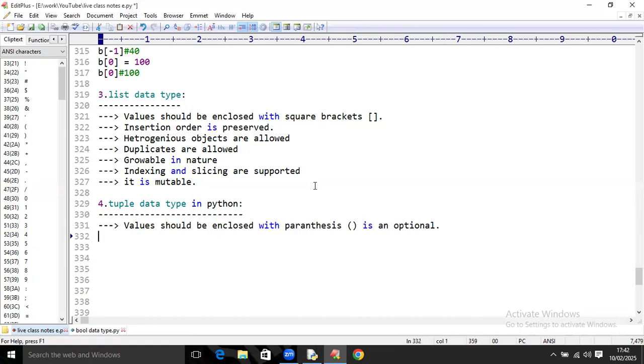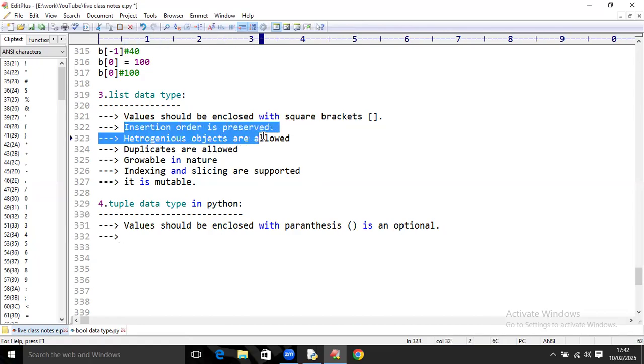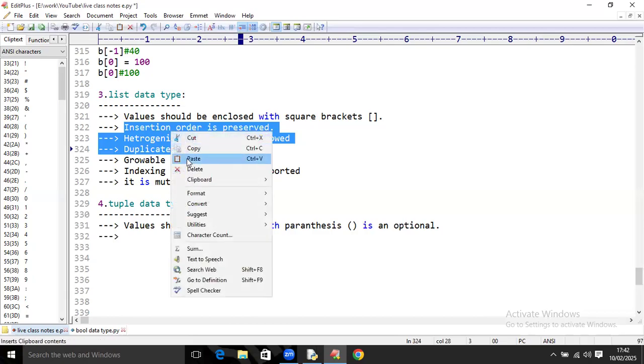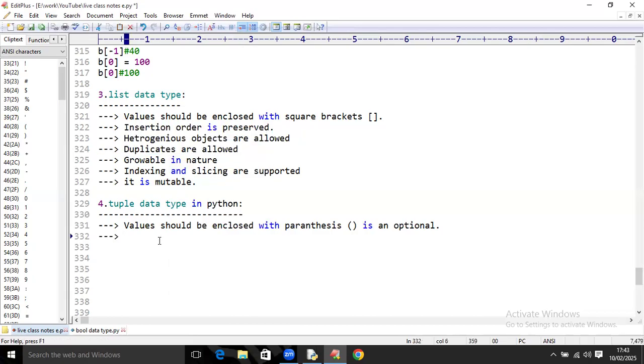Next one. We can copy the same here. There is a difference between this point and that point. Here square brackets, here parentheses. That's why I have written it. So insertion order is preserved, heterogeneous objects are also allowed, duplicates are also allowed, and it is not growable in nature. So we can copy only these three lines.